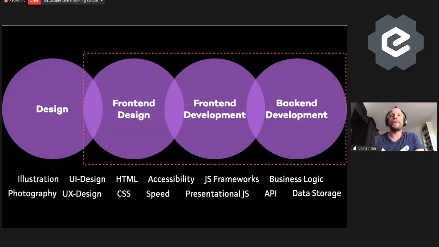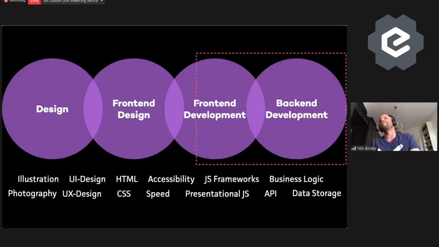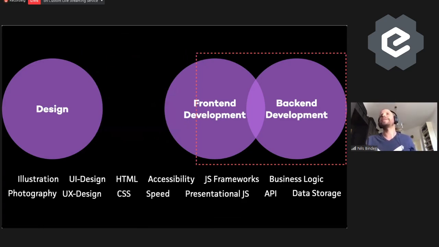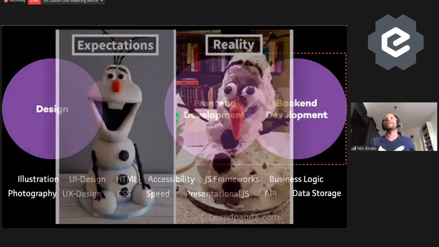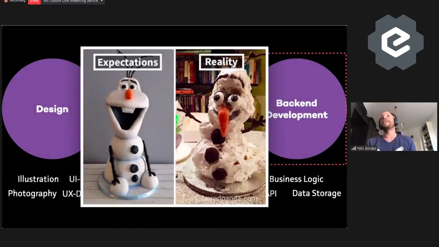But we all have to acknowledge that if people are more and more interested in this, full-stack development becomes more something like this. On the one hand, we have people doing just pure design stuff, and on the other hand, people starting with presentational JavaScript. It means there is no front-end design at all. And if you have no front-end design, you will end up with something like this. You have your expectations on the one hand, but the reality is kind of not what you wanted to have.